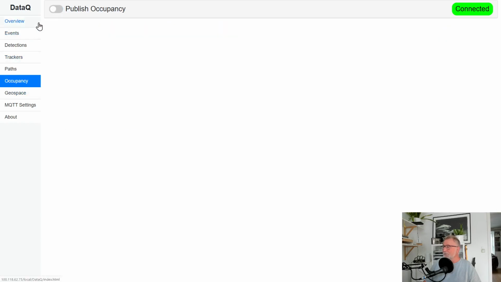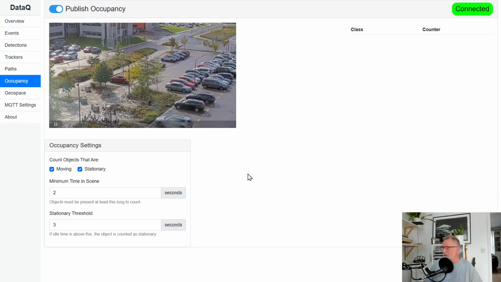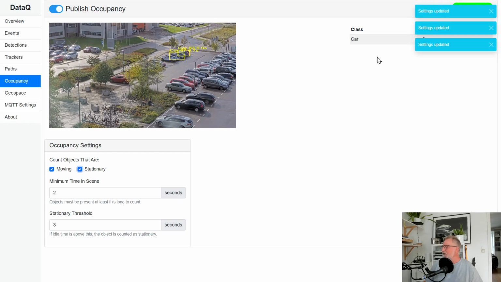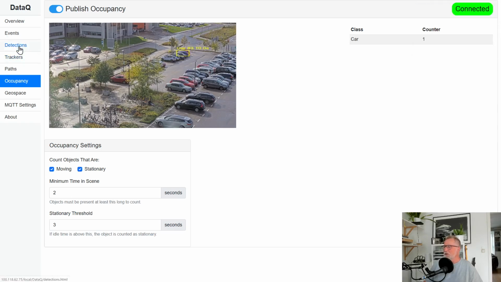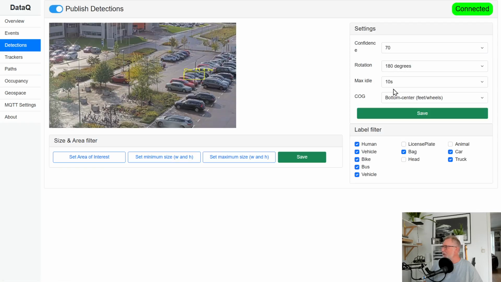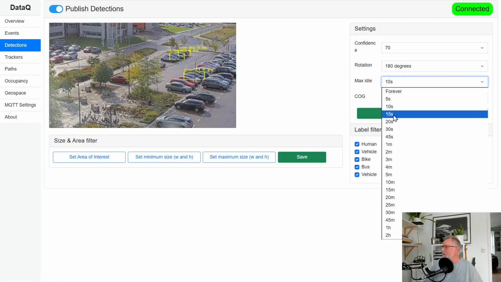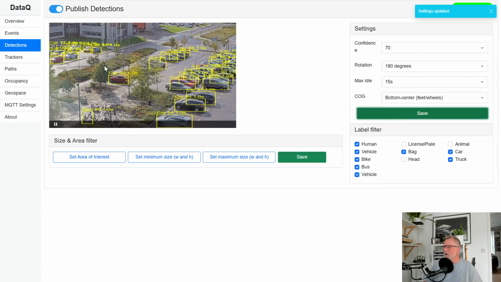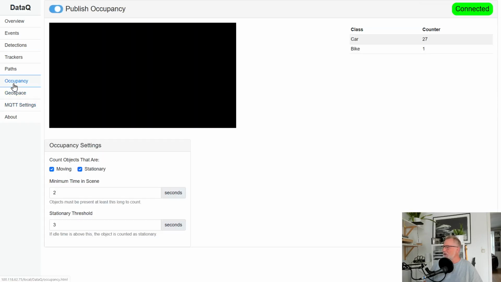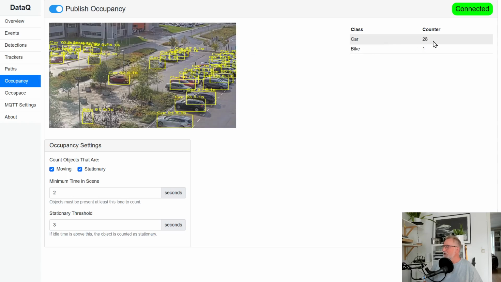Occupancy. So let's see here. It's moving objects, stationary. So let's do this. You're seeing 2 cars. Let's go to detections and just enable this one for 15 seconds, save, going into occupancy. Now what you're seeing here is 28 cars and 1 bike.